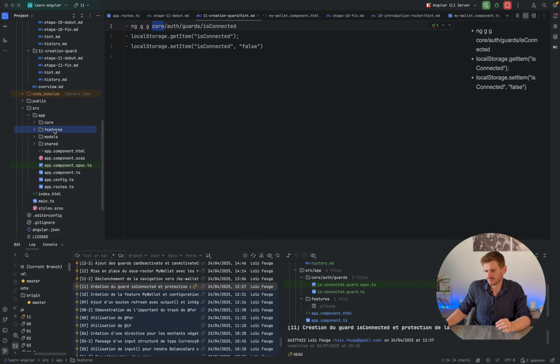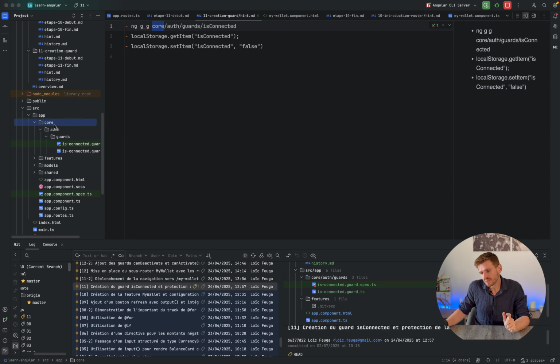That was the goal of feature and shared. We've already used it a little, if only by its name, it's pretty obvious. It's something that's shared by all the features. Core, on the other hand, can be a bit trickier to approach, but in any case, you should see it as a place that will inevitably be loaded everywhere in the application.